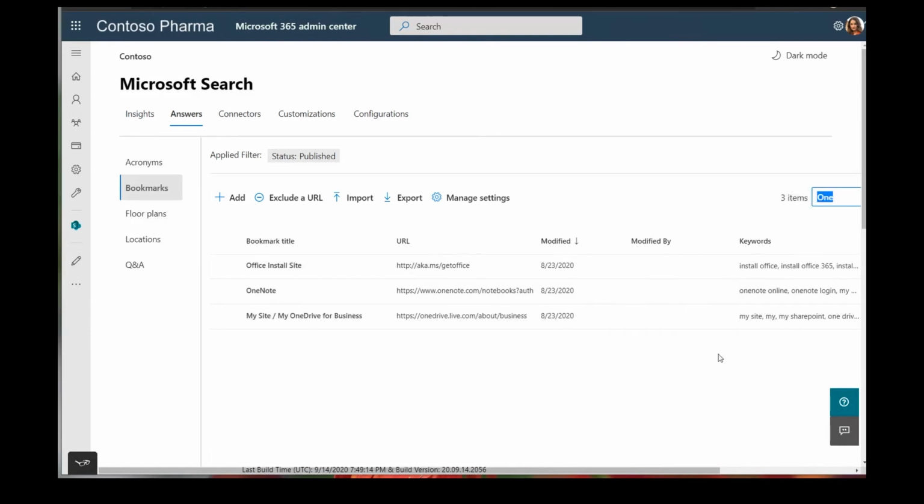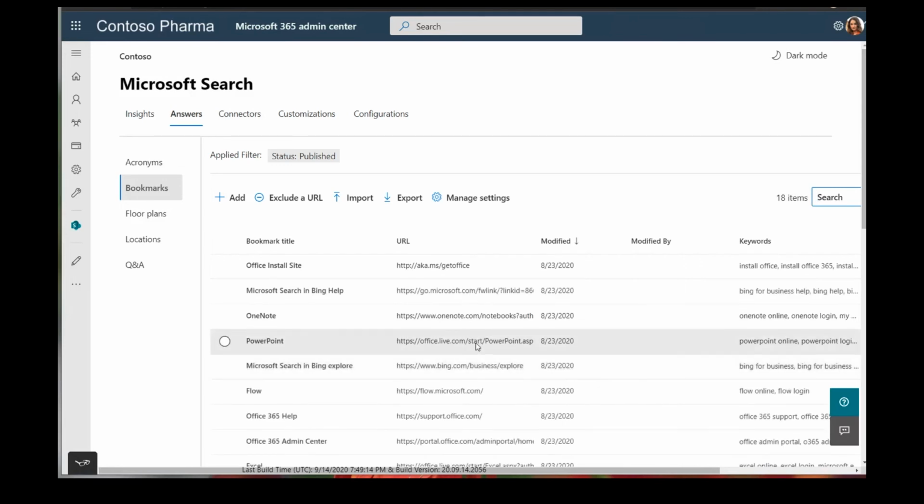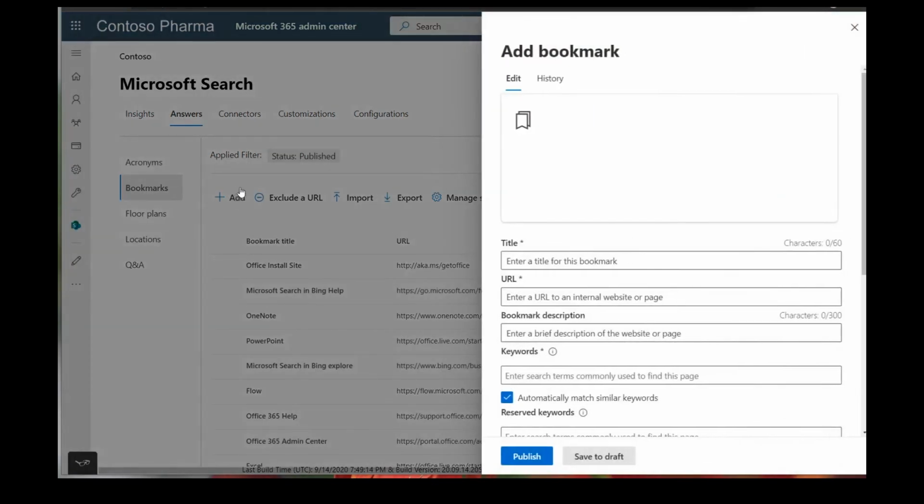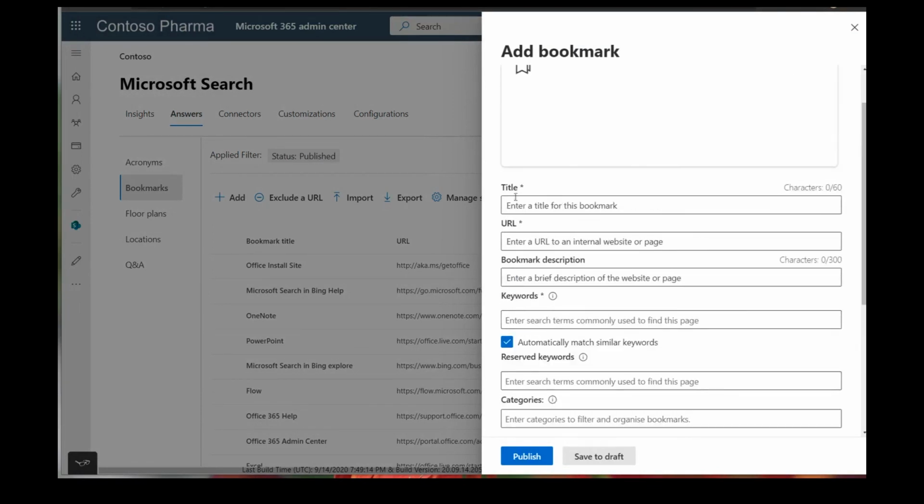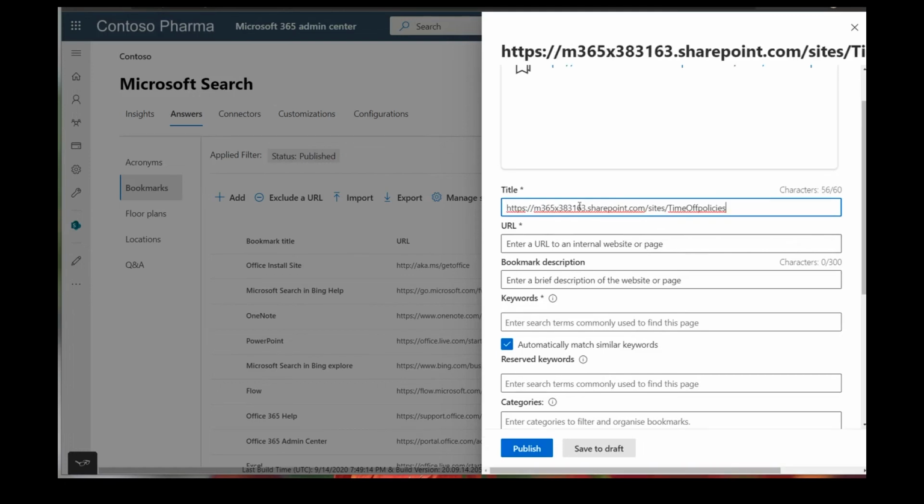For our case of having a bookmark for leave policies, let's head over to this Add button and click on Add to get started. Once we get started, we see that adding a bookmark requires you to enter some information like title, URL, bookmark description, and keywords. So let's take the reference of a classic search where we already had a promoted result and add similar information over here for this particular bookmark.